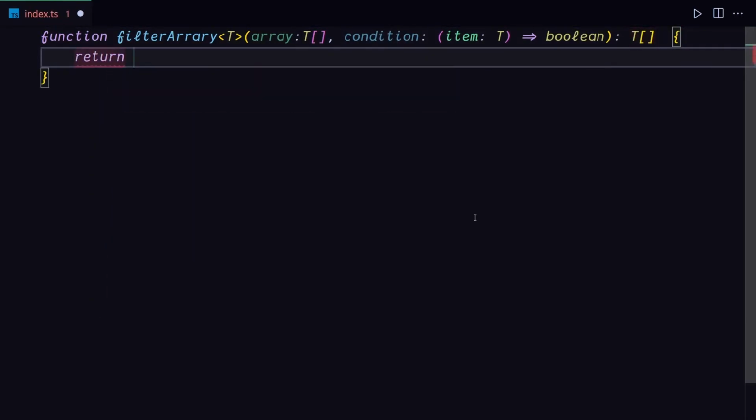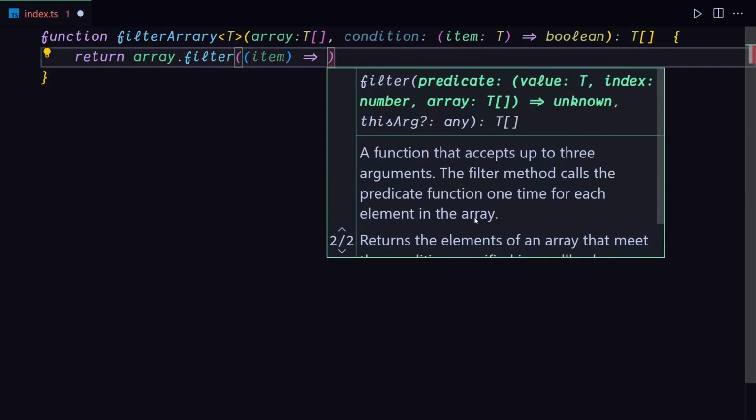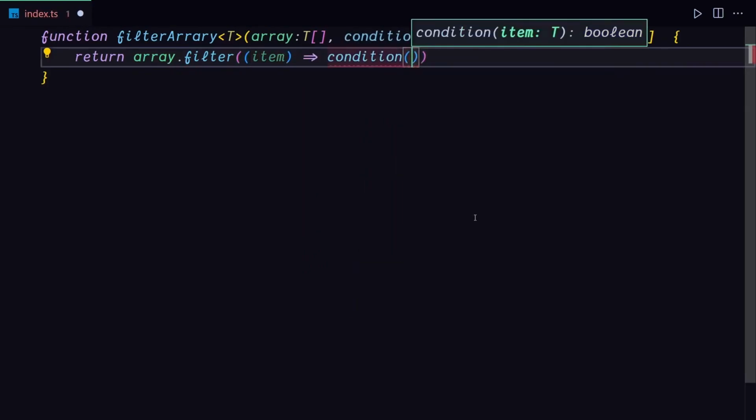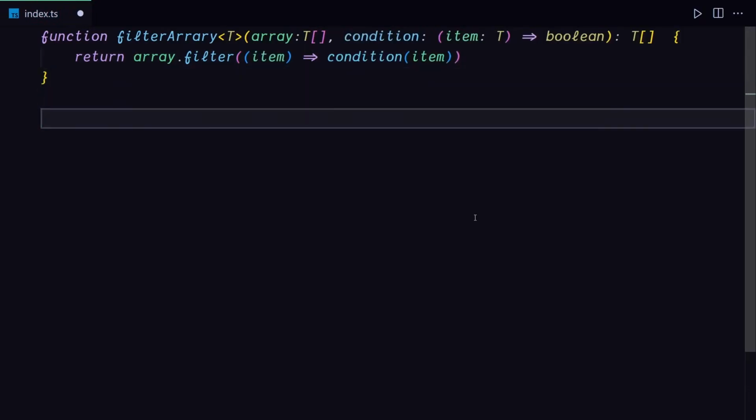So now let me write my code. I'm going to write return array.filter, the regular JavaScript filter method, and I'm going to specify the item in this case, and here we have to write our condition, and for this condition we have to specify the parameter of item right here. Now the next thing we have to do is create some sort of array so that we can iterate over the array and perform some sort of logic on it. So I'm going to write const numberArray, and it's going to be equal to, I don't know, 1, 2, 3, 4, 5, 6, 7, 8, 9, 10.